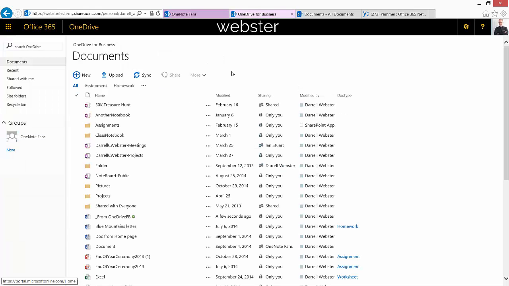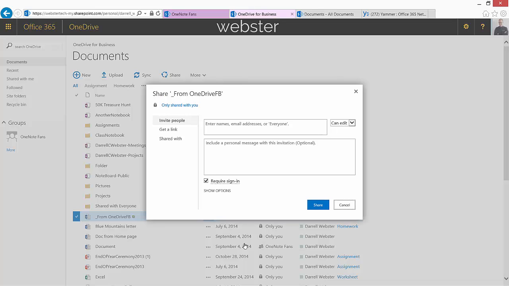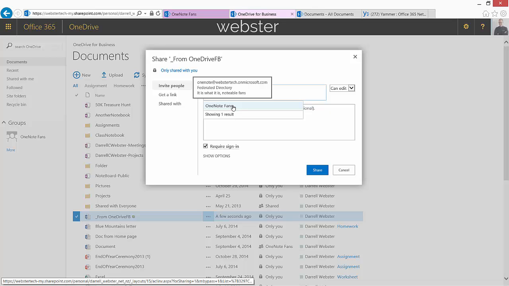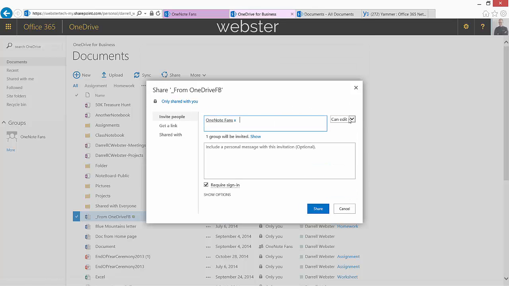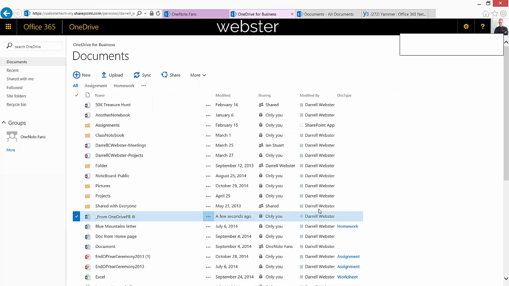We'll go to my OneDrive for Business, and we'll share the From OneDrive FB file. It is the same experience that we're used to when we're sharing things with people. I just want to drag this up, and you'll notice that at the moment we've got the old padlock there saying it's only shared with me. Now, as I type in OneNote, it begins to search and it does find the Office 365 group called OneNote Fans. I have the usual ability to give them edit or view access, and we could go through and see the membership of that group and see that OneNote Fans is one of the groups it's been shared with. We'll click Share, and you'll see what happens.